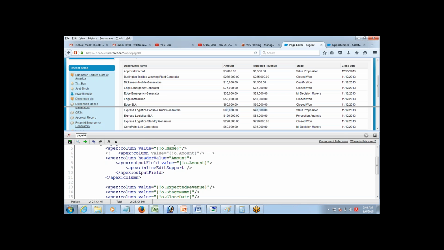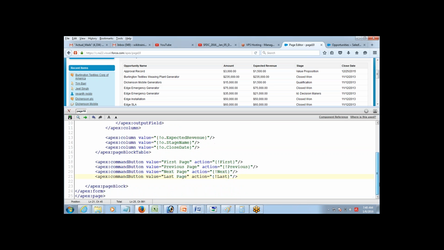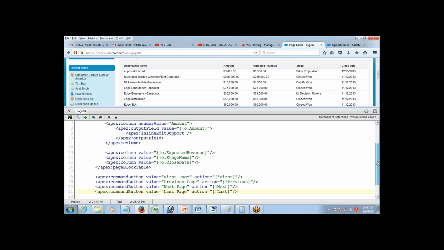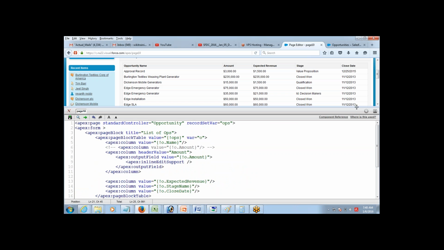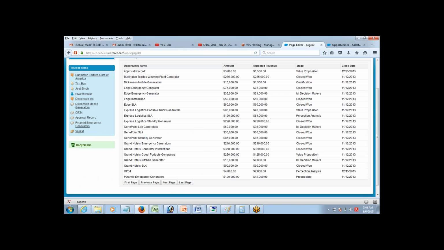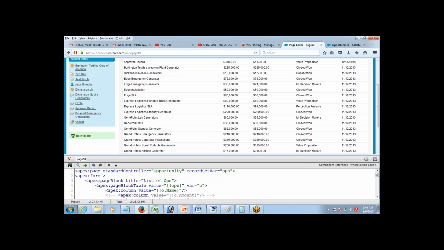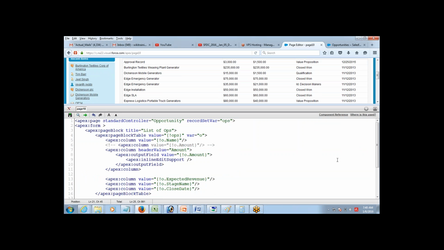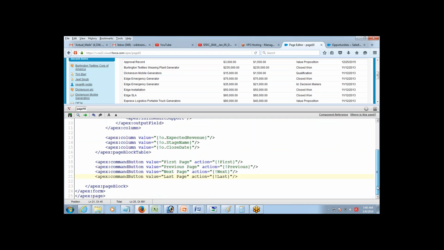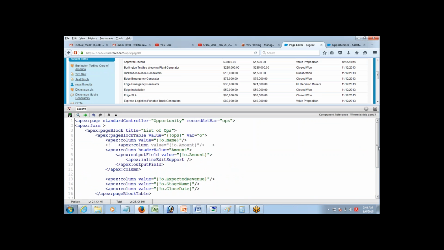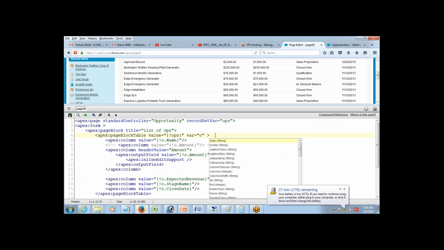Fine. So that's how we will work with pagination here. Clear on this?